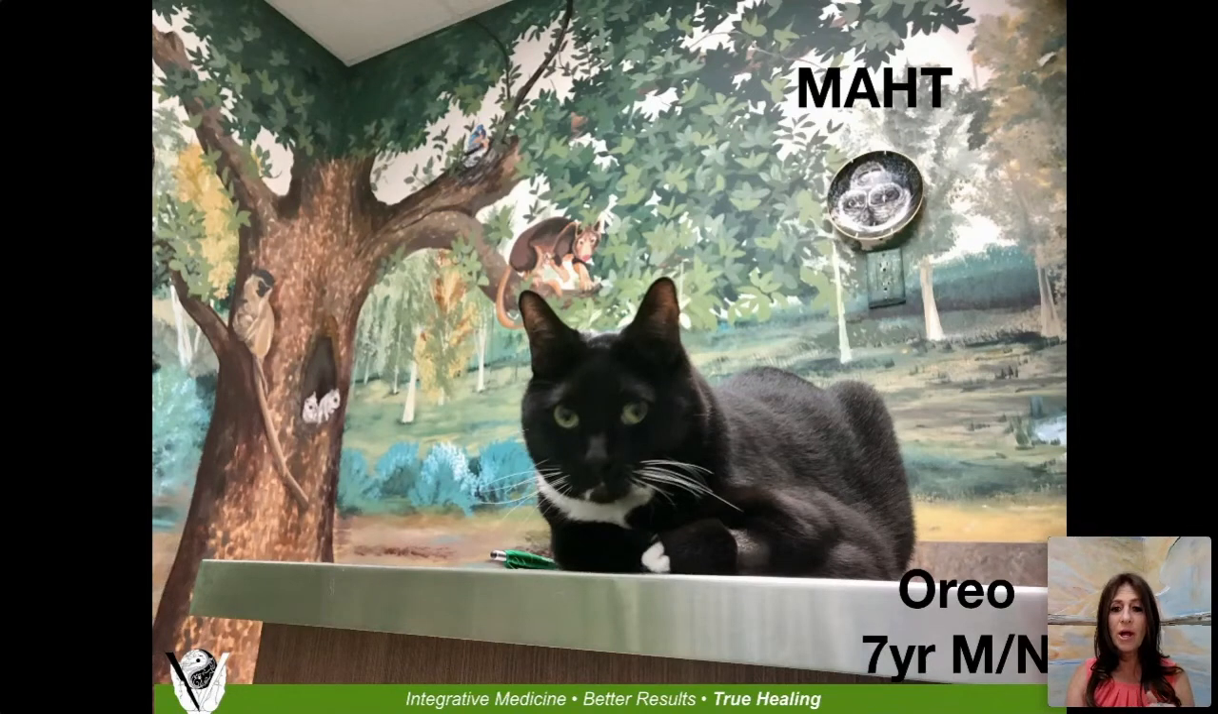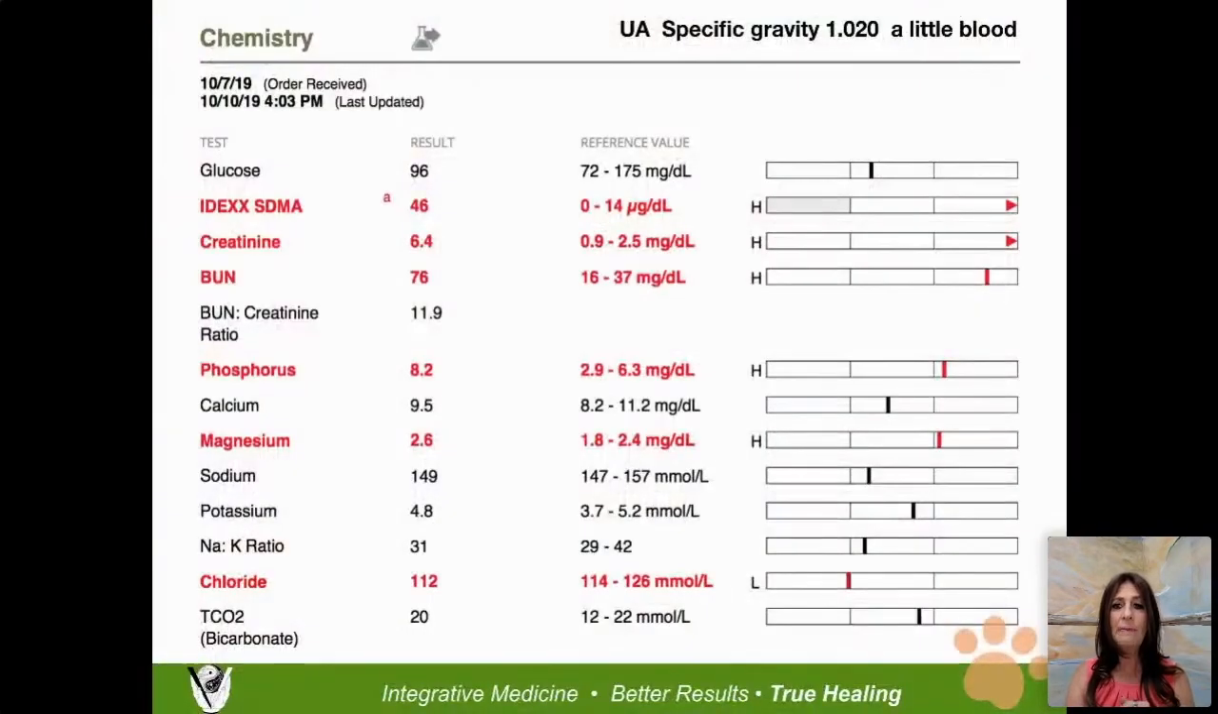This is Oreo, 7-year-old male neutered kitty cat that came in for vomiting. The owner saw him eating a plastic leaf off of a plastic plant that she had, and she thought that he had a foreign body. But when we did our workup on him and we did x-rays, ultrasound, and blood work, we found that he was in kidney failure.